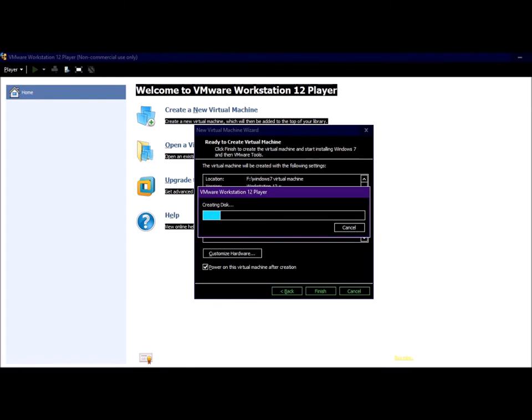Okay, now after creating this virtual machine, it will automatically power up and automatically install the system. After that, you may need to be patient until the setup process is complete. Okay, so let's see what's going on.